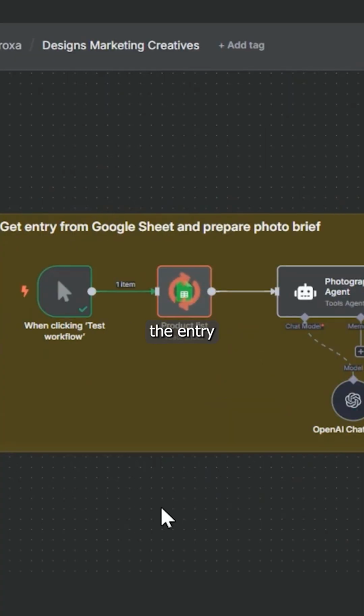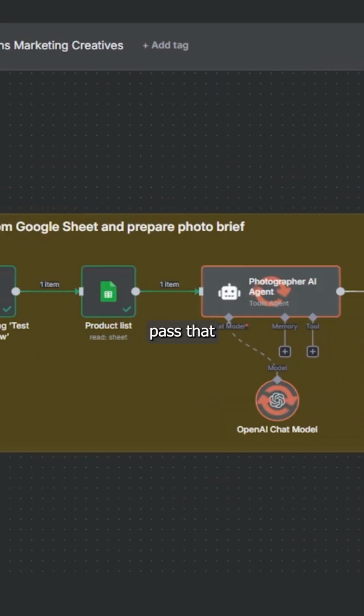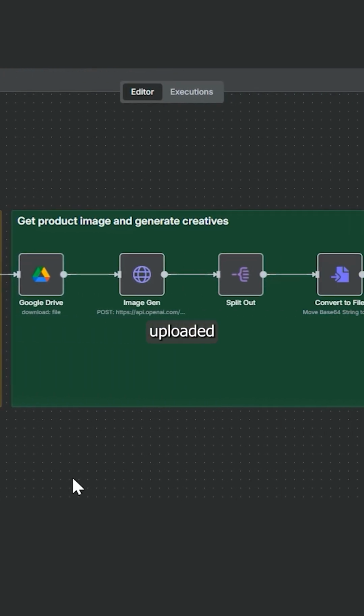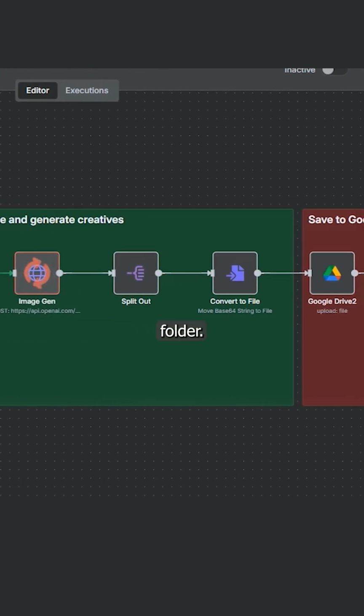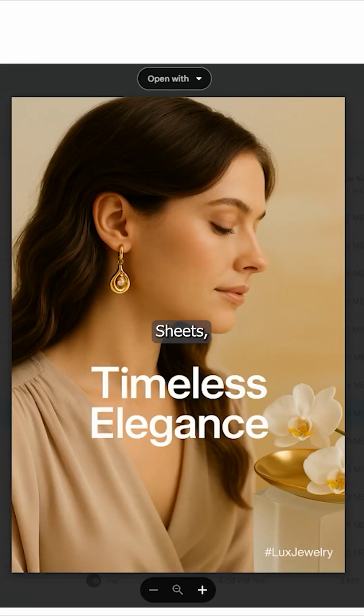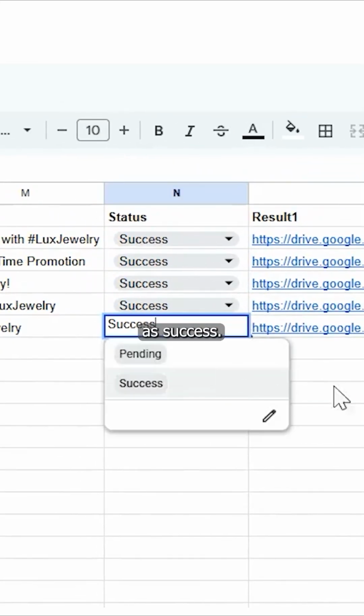First, it grabs the entry from your Google Sheet, then we pass that into the Photographer AI agent to style high-end product shoots like these. Each visual is downloaded, formatted, and uploaded straight into a Google Drive folder. And finally, it writes the image links back into your Google Sheet, automatically marking the status as success.